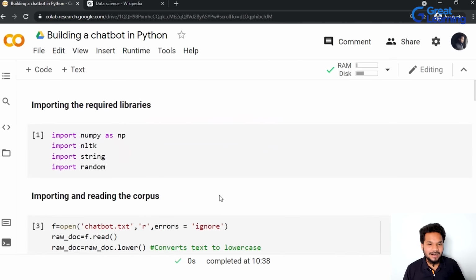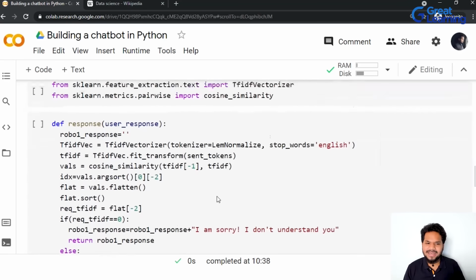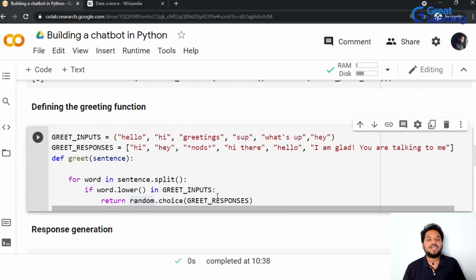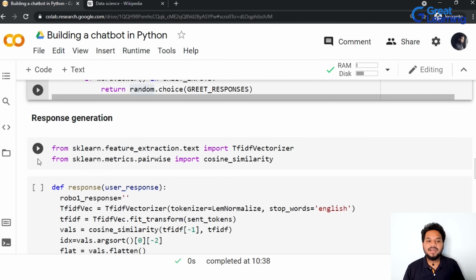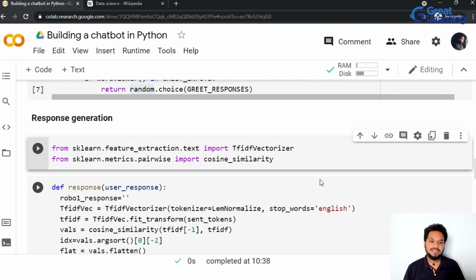And what have we done? We've used 4, 5, 6, 7, 8, maybe 20, 25 lines of code, and we've come to a point where our chatbot can already say hi and bye to us, right? Now the next thing that we're going to have to do is get some responses to the questions that we ask.